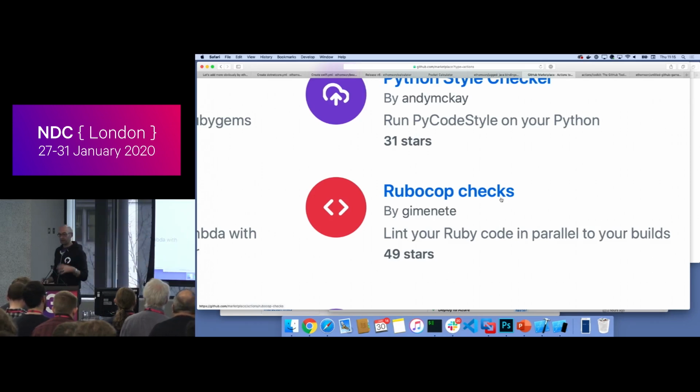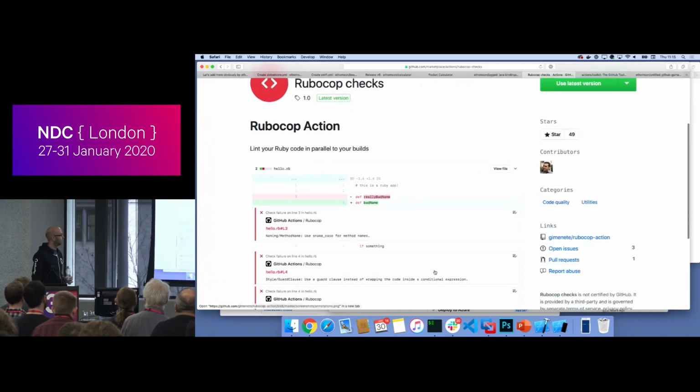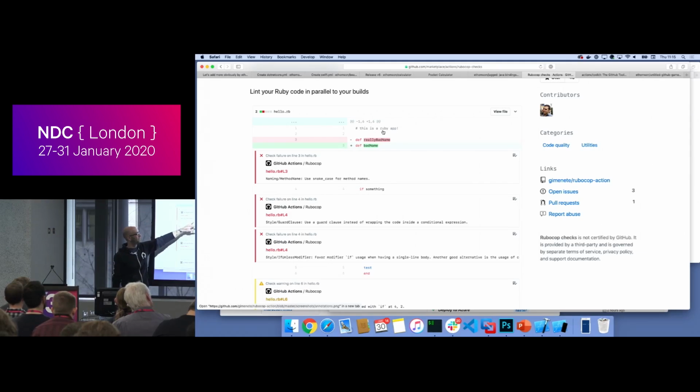So all you need to do is say uses, what's it called? Rubocop action? Rubocop checks. All you have to do is say uses Rubocop checks. And it will in fact then run Rubocop. And the cool thing here is that it will actually put these check failures right in line. So it'll tell you exactly what the problem was.